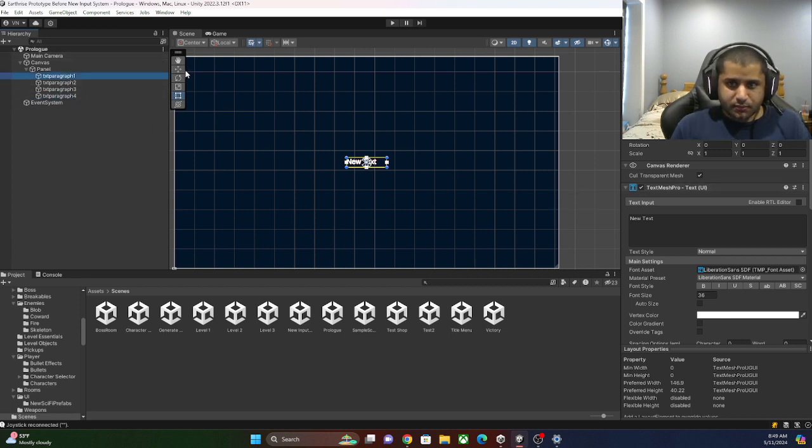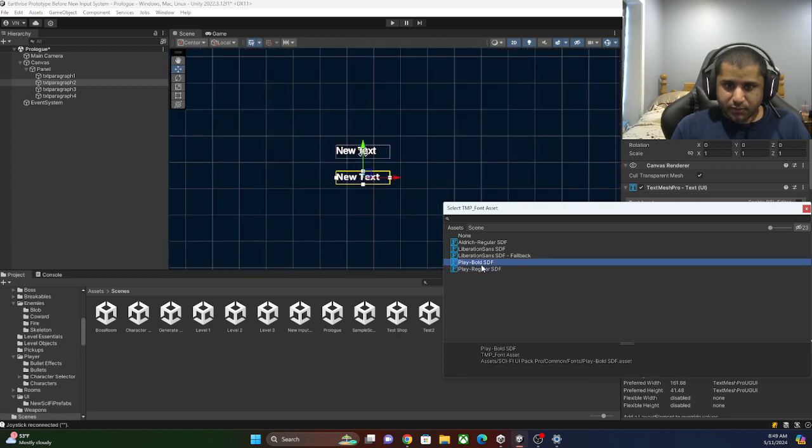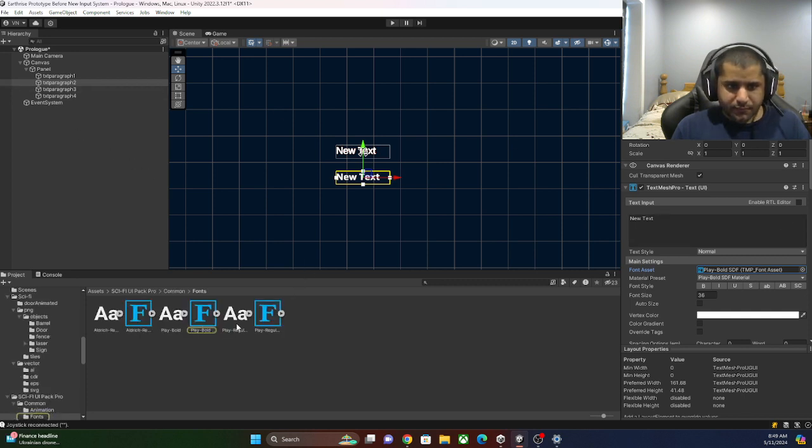Let's break these down. We still want it at 0, 0, so we'll keep that one there. But this one is what we're going to change. The font, we can actually change it here. Aldrich Regular, Play Bold, Play, Liberation. See, okay, that's the one that came with it, so it's not that one. Play Regular, it's way too small. Play Bold, maybe that one here. I kind of like bold. I don't know about you. We'll keep it simple for now. There's only like 2 fonts here.